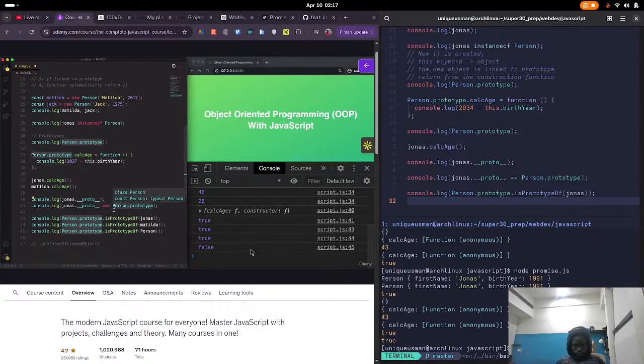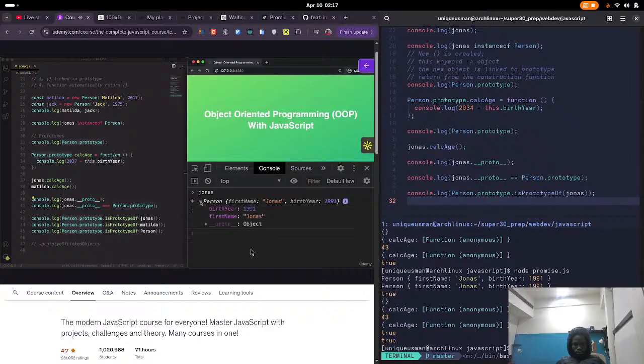And so this is how JavaScript knows internally that the Jonas object is connected to Person.prototype. In fact, when we check out the Jonas object here, we can indeed also see that property in here. So it's also right here. And if we open that up, then you see exactly Person.prototype, which contains this calcAge function.